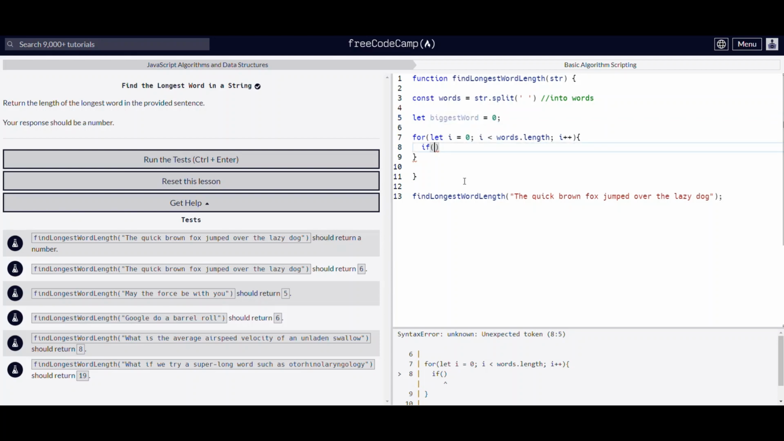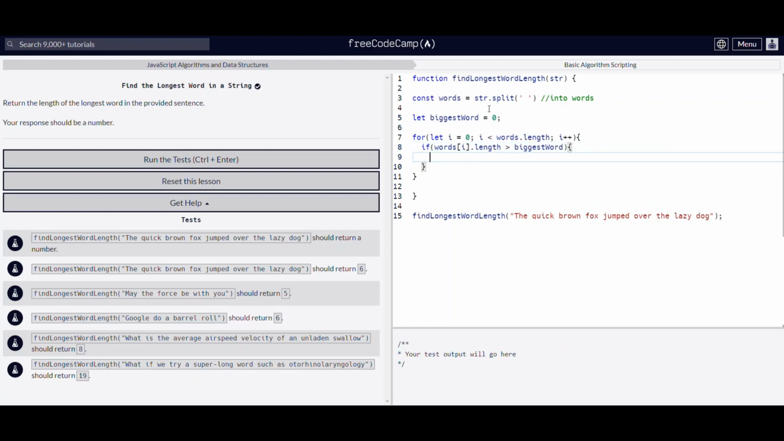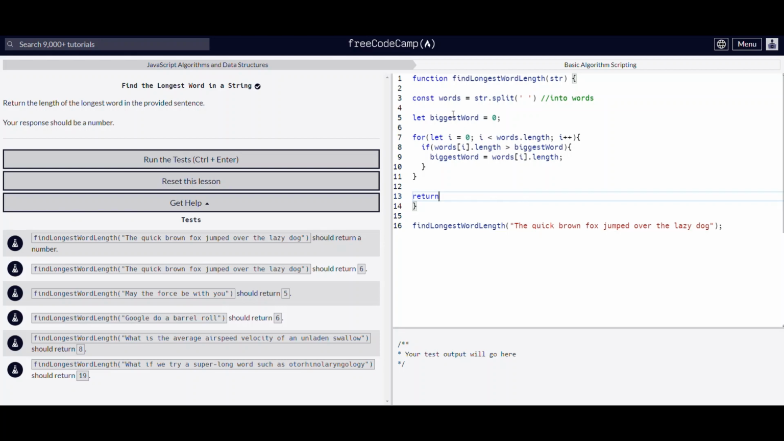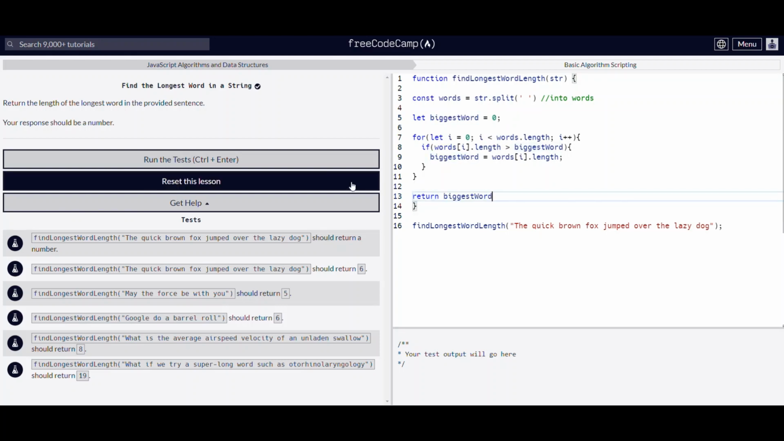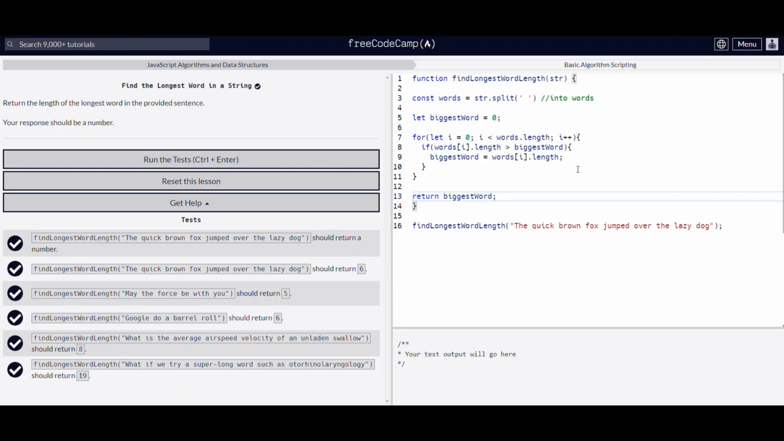If words at position i dot length is greater than the biggest word, then we're going to change the biggest word so that it equals this. Now, if we then go down to here just before the end and we return biggest word, this should work. And it does. Let's quickly go over this so it helps in your understanding.